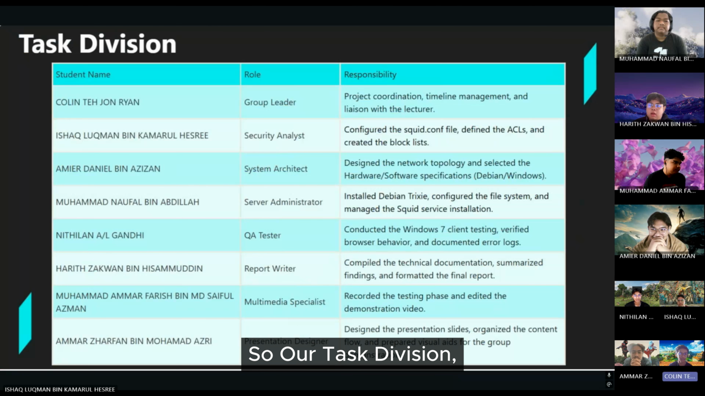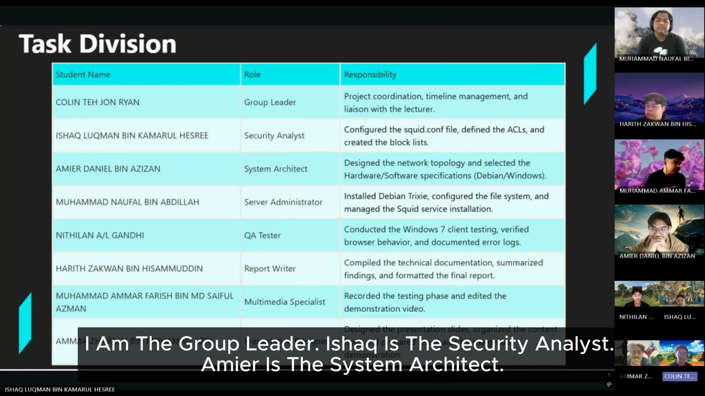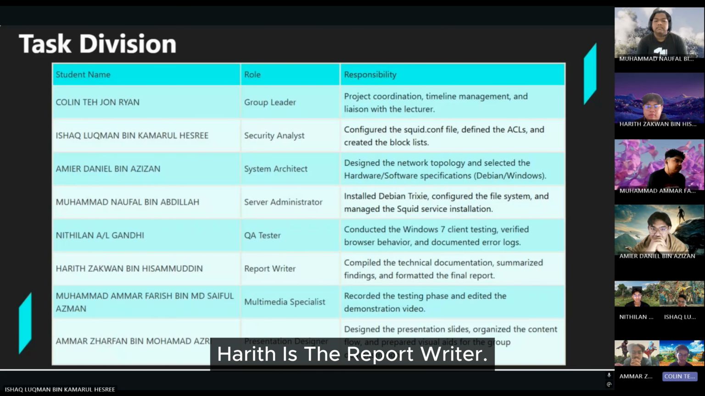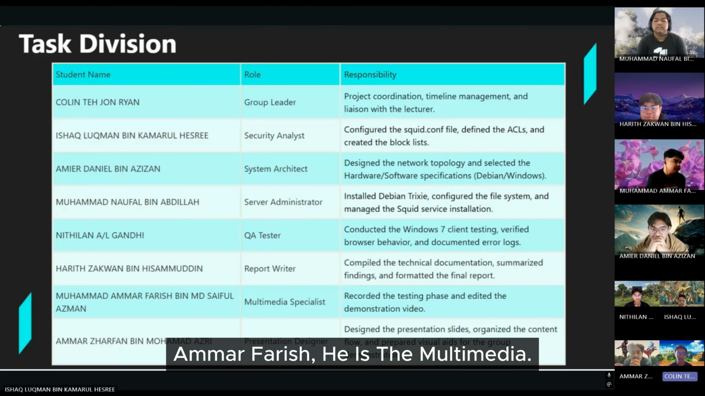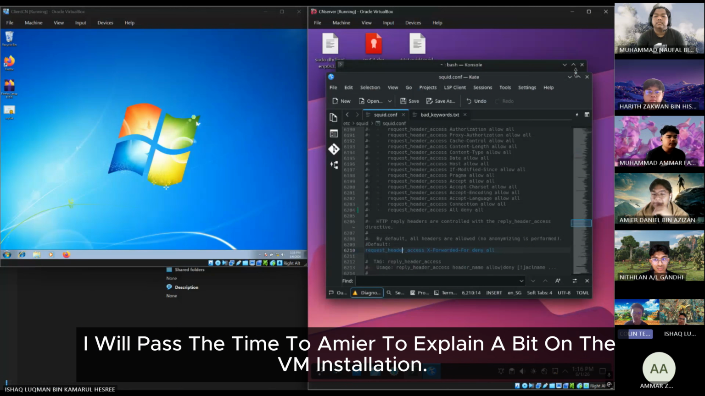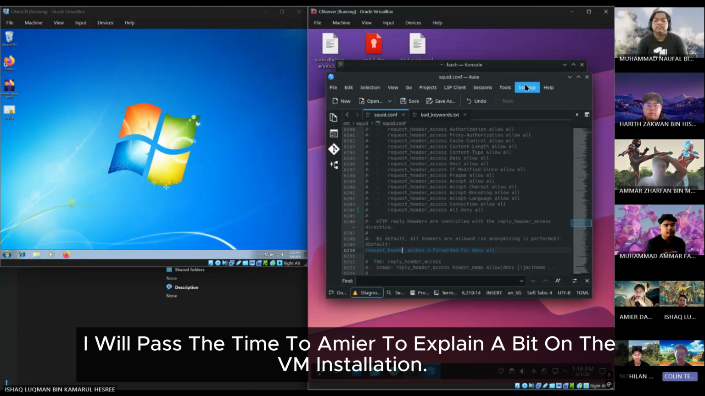So our task division, I am the group leader. Ishak is the security analyst, Amir is the security architect, Naufa is the server administrator, Kilan is the QA tester, Harid is the report writer, Ahmad Farish, he is the multimedia, and Ahmad Zafran, he is the presentation designer. I will pass the time to Amir to explain a bit on the VM solution.